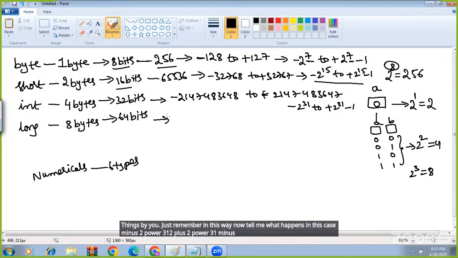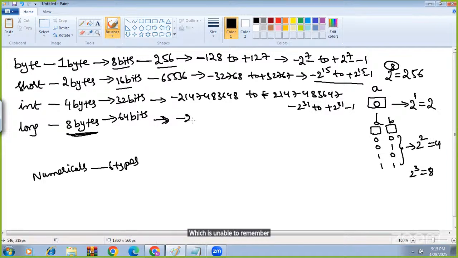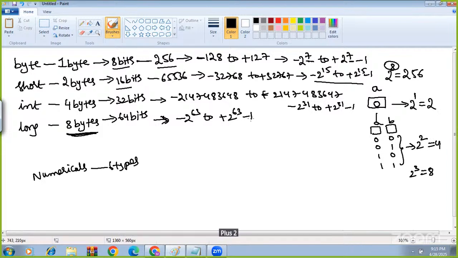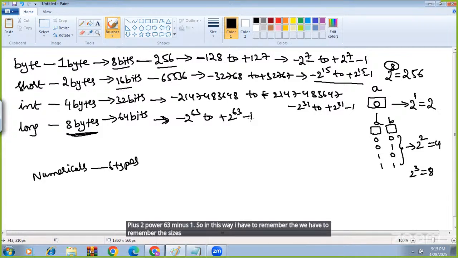In the same way, I am unable to remember this one because it is too large a number. So I am just going to remember it in this way: minus 2 power 63 to plus 2 power 63 minus 1. So in this way, we have to remember the sizes and ranges of these particular integral numbers.